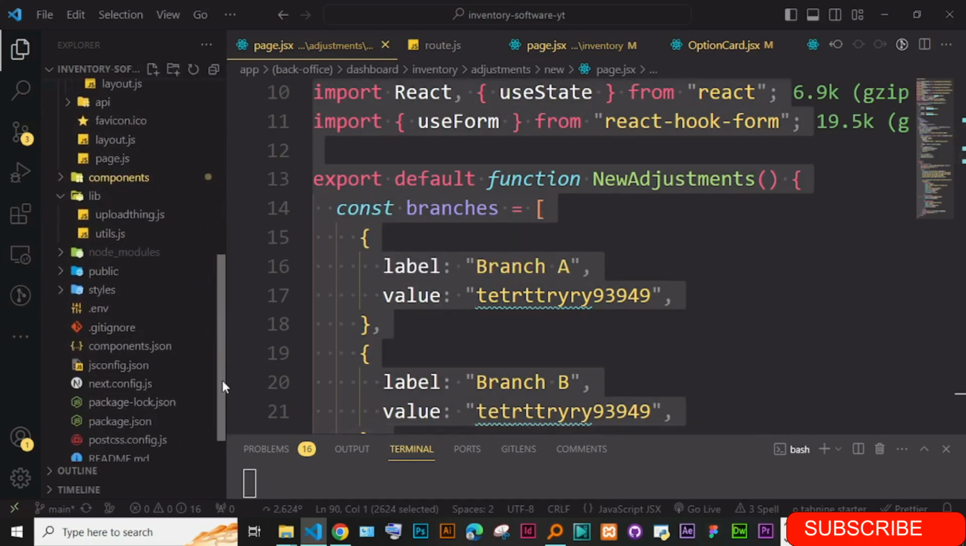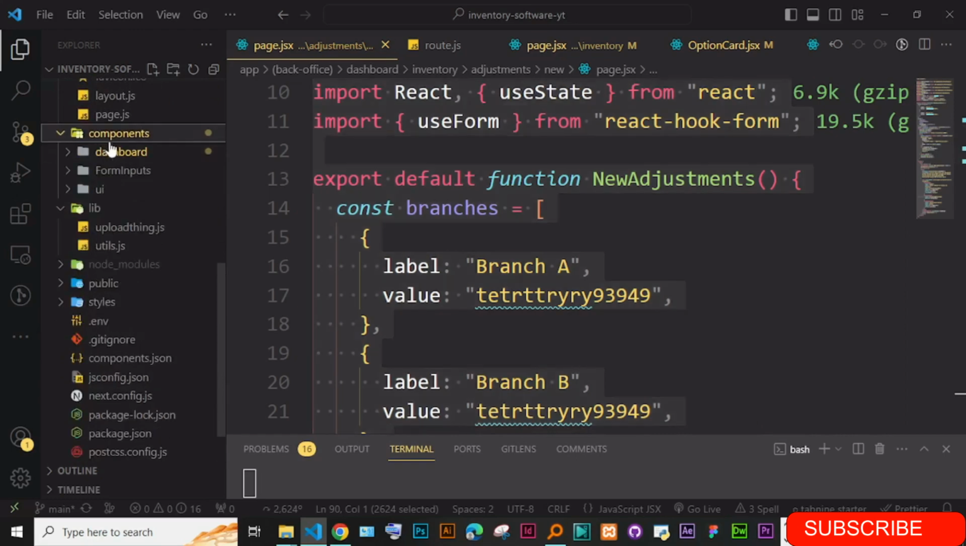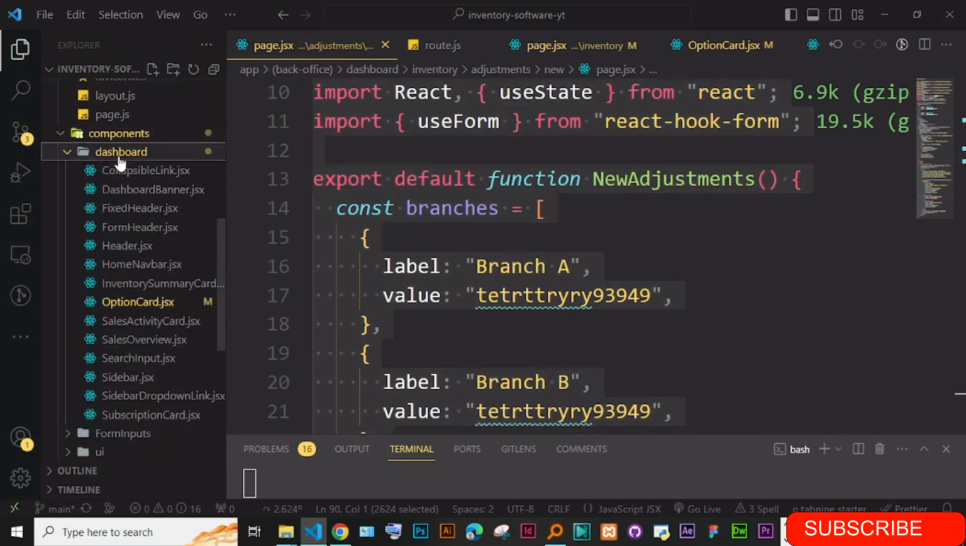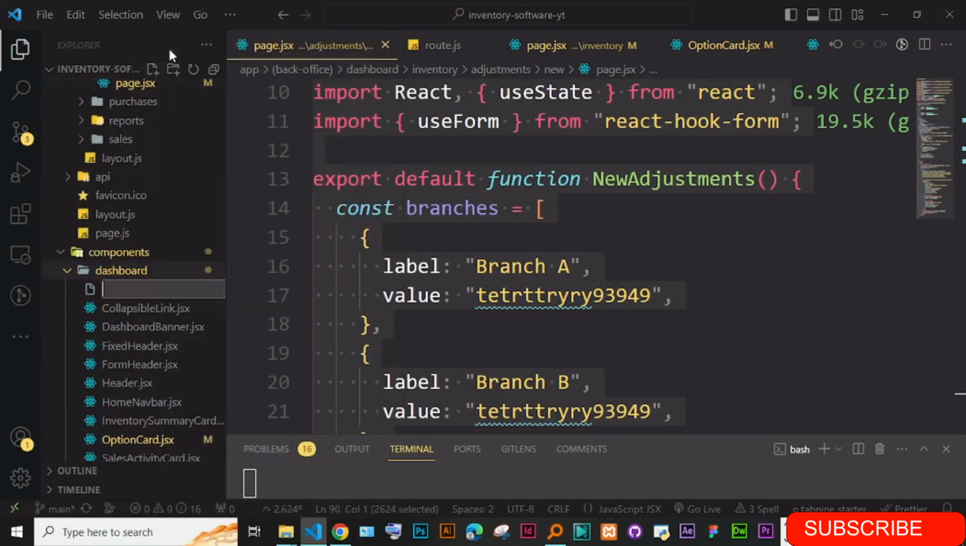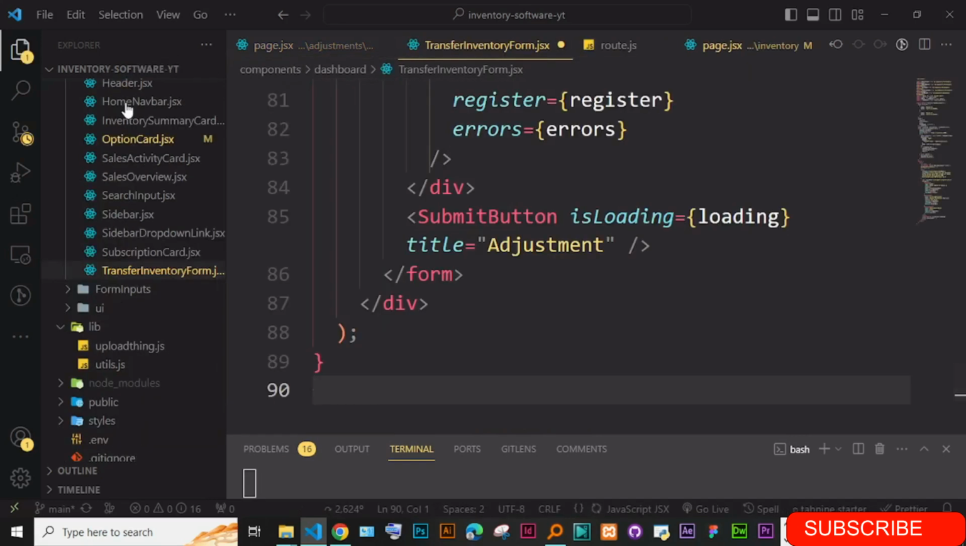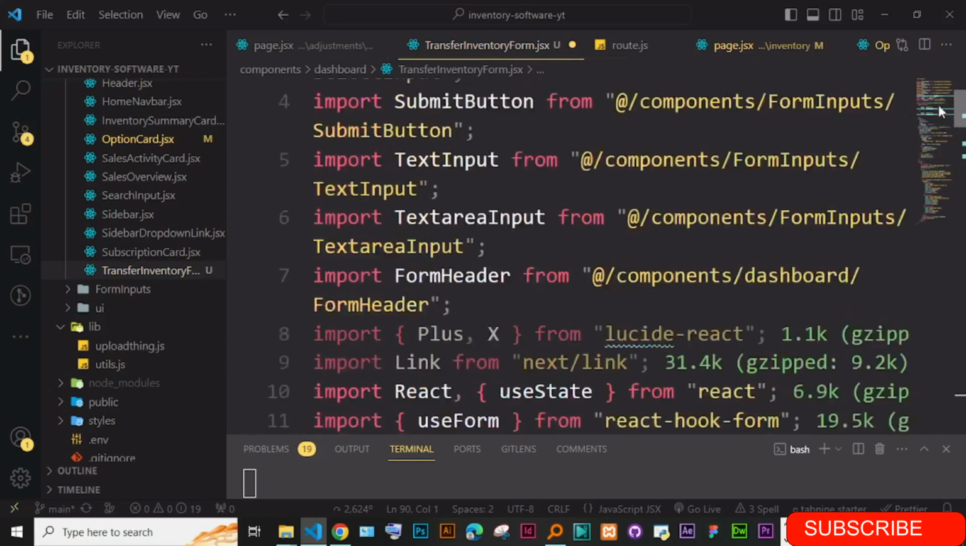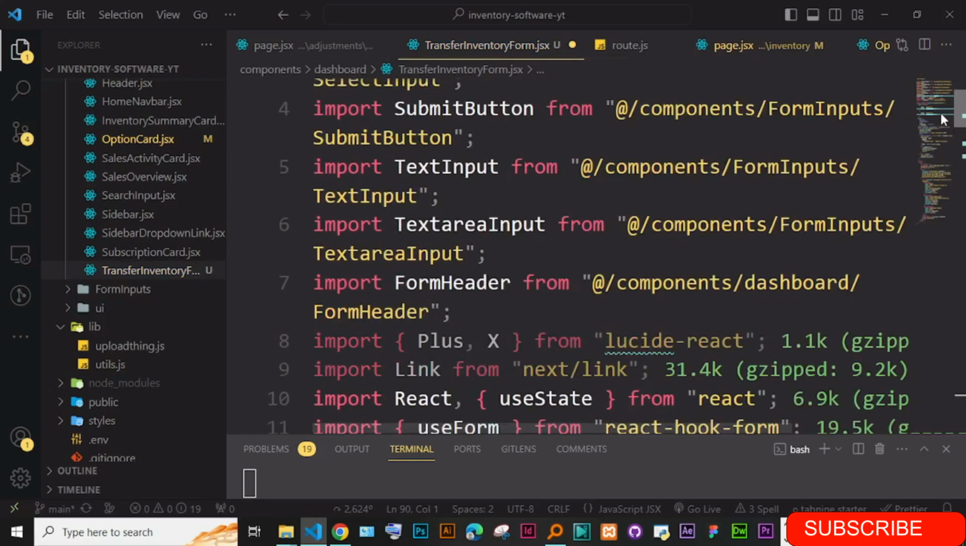so I'm just going to say in components, inside dashboard, I'm just going to add a new file. I'm just going to say this one is transfer inventory form JSX, and paste all this here. Okay, so everything we have here is for the transfer form.